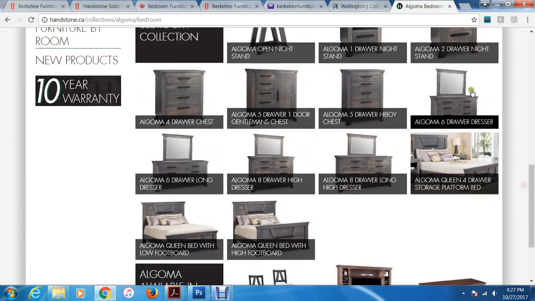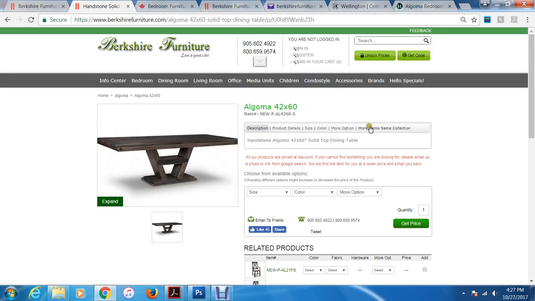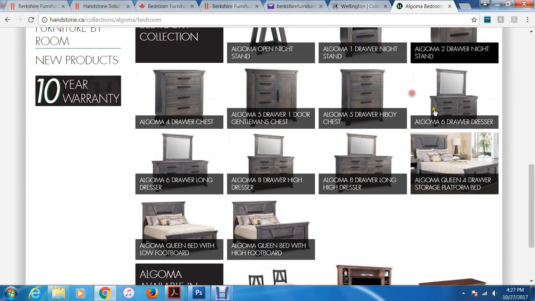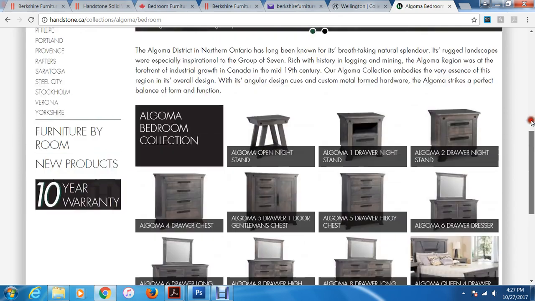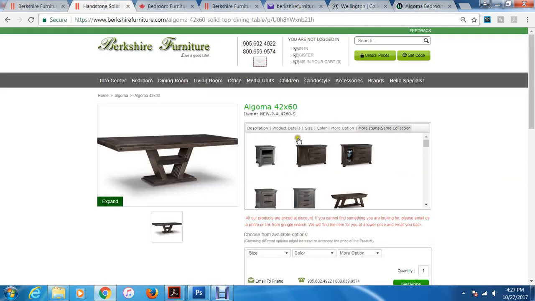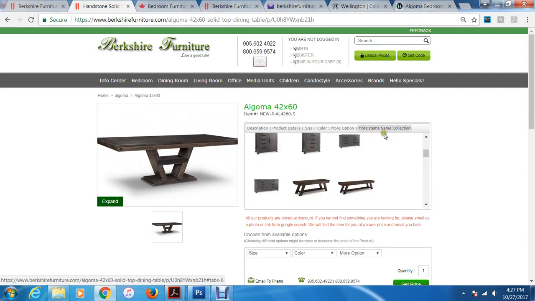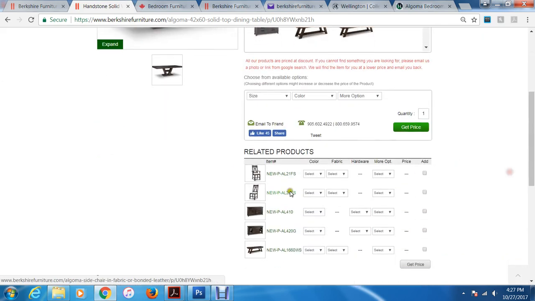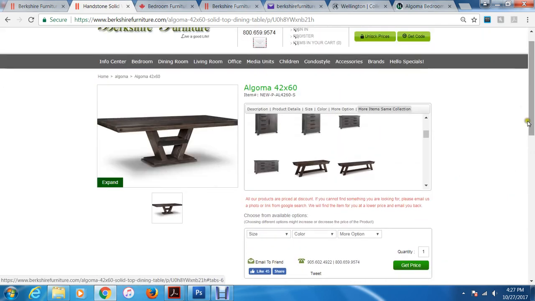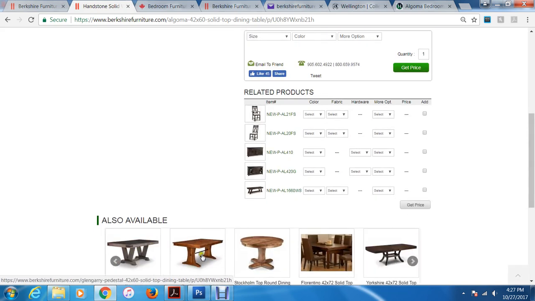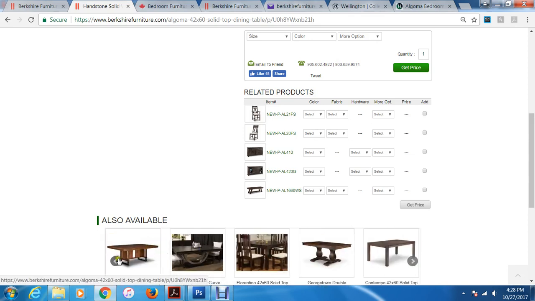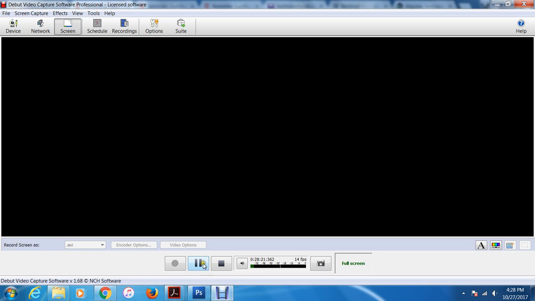And these pieces are actually also under more items, same collection. So when you're doing Algoma, here you see more items, same collection. All of the Algoma pieces go there. All of these pieces go there. Bedroom, dining room, everything goes there. Everything you see here, every Algoma piece is here. There's more items, same collection. And for related, what goes around this table? Okay, and this one is called also available, meaning that what other tables from Handstone, all the Handstone tables go on also available. So that was your other part of the question.